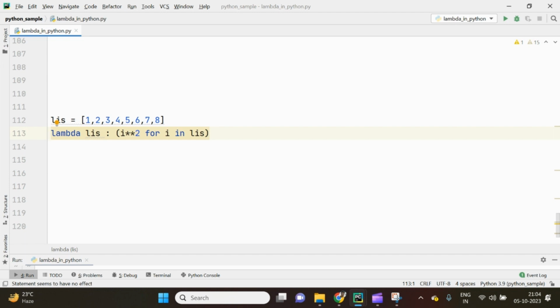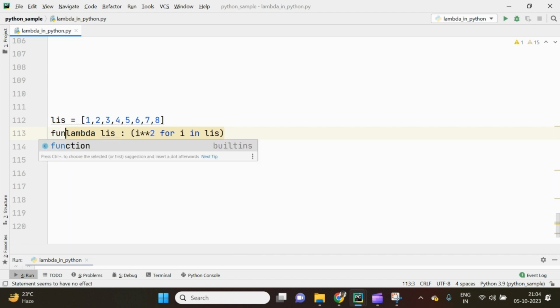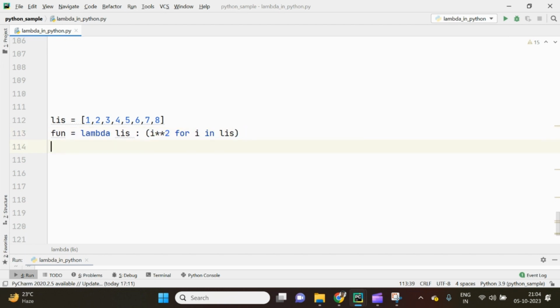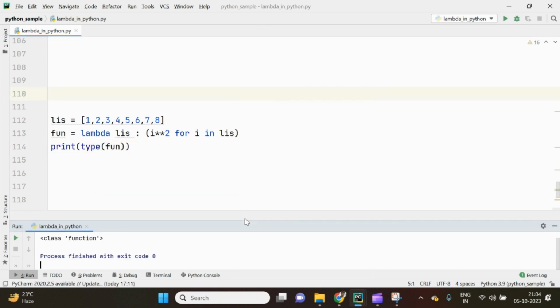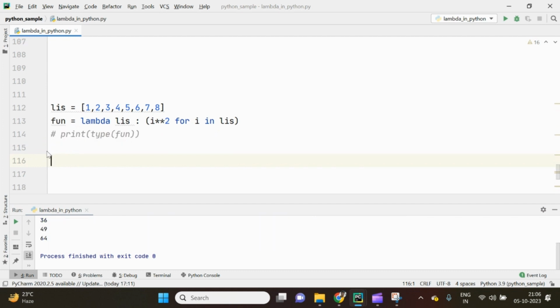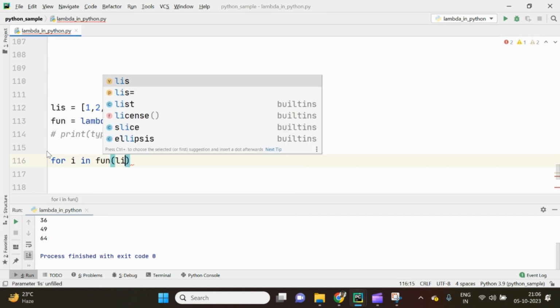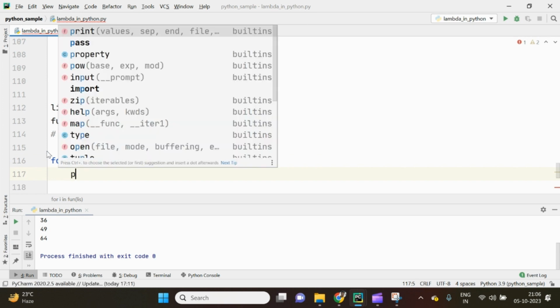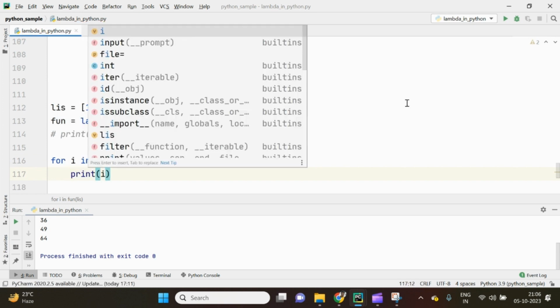It will return a value of function type. So if you want to check that also, we will see. See, it is a type function. So here fun is an iterable function. Iterable function means upon which we can iterate to get the actual values. So for i in fun, I'm passing the argument here. If you print the element, the output is done.